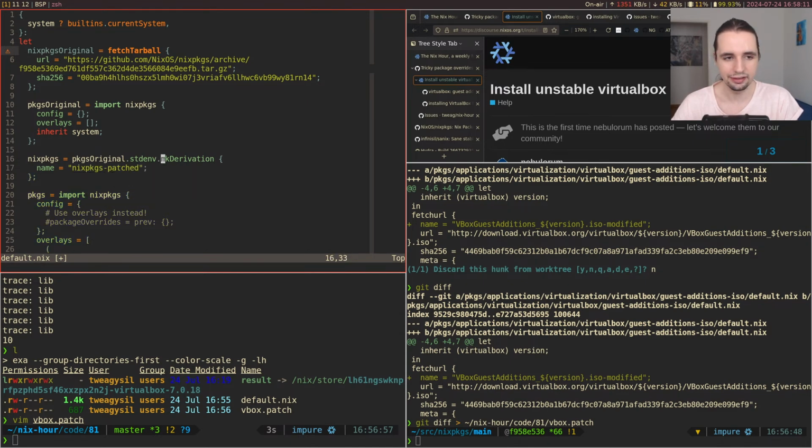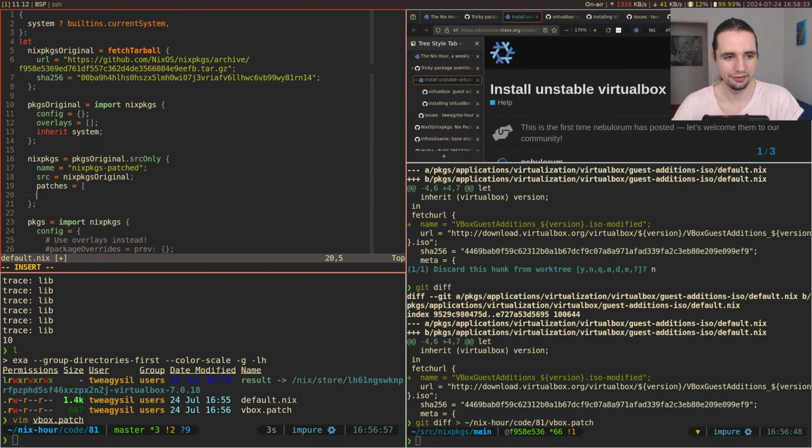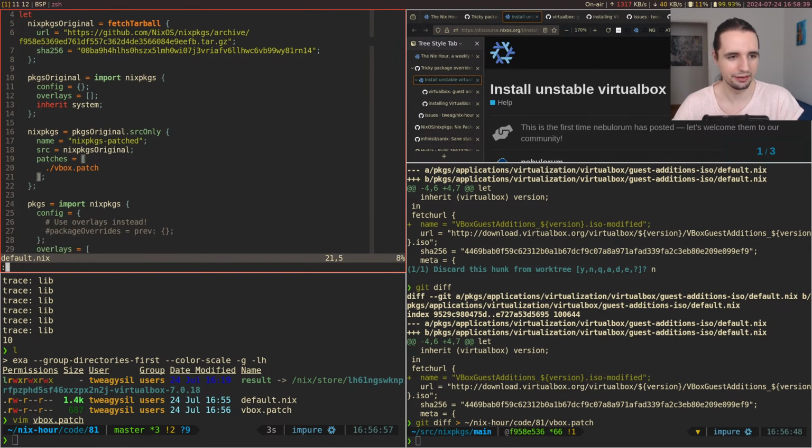Oh, actually, I guess let me use this, but there's a better way of doing this. Well, let me use a better way right away. There's source only, which doesn't need any build phases or anything like that, and it works for patching things. So we can do the source. In our case, that's going to be our nixpkgs-original. All right, and then we can use patches to say apply this vbox.patch to that nixpkgs.